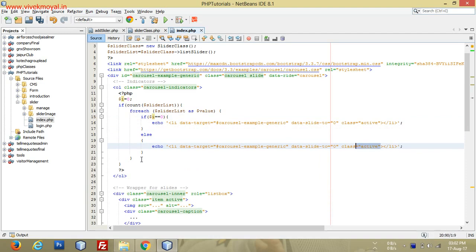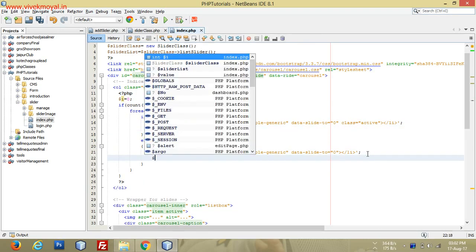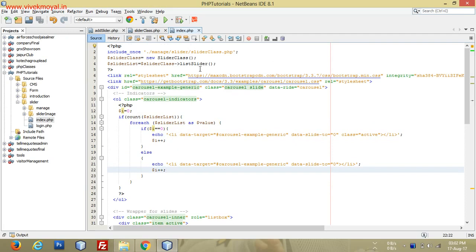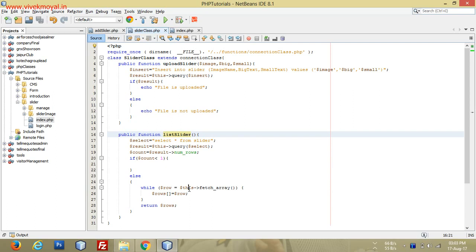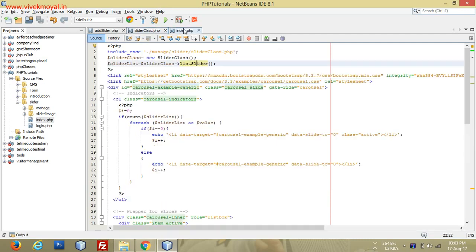In this, we will remove the active class so that all the bullets will not get active. And here we will just $i++ and same $i++. Okay. So if we refresh it, there's an error here. This slider, as you can see, a slider class on line number 25. Okay, now it will be result because it's a result function. So now, as you can see, we have 3 bullets according to our 3 values.